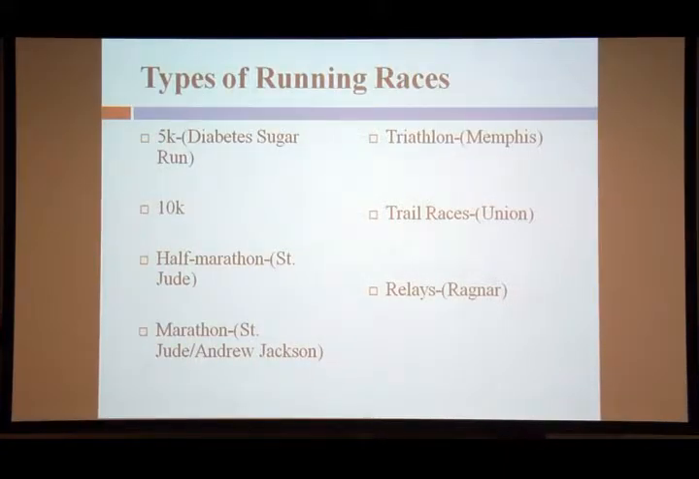The 10K is another type of race, as well as the half marathon and marathon. Half marathon is going to be about 13.1 miles, marathon 26.2 miles. Running those at the St. Jude, and also there's one here in Jackson, the Andrew Jackson Marathon. Triathlon, I know Memphis has a ton of triathlons. Those involve swimming, biking, and running as well. Trail races, I know Union has a couple of those, and also the virtual Ragnar race around Tennessee that Healthy Heights sponsors as well. So those are just the different types of races.